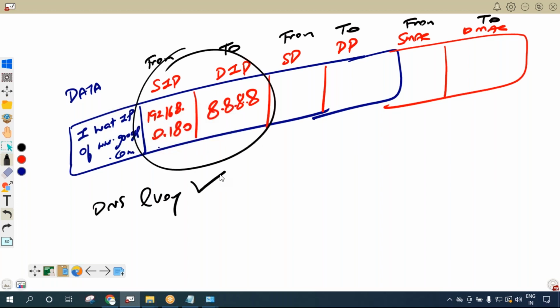Now the next thing is, what is the source port? SP. What is the source port? Every packet has a source port. SP and DP.